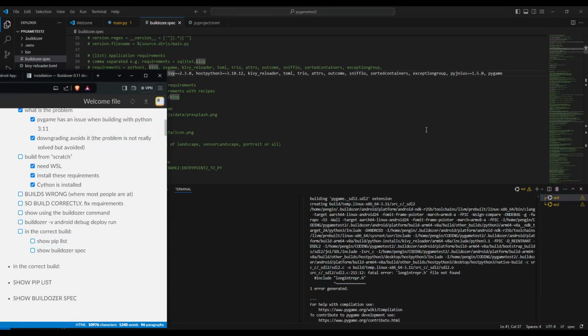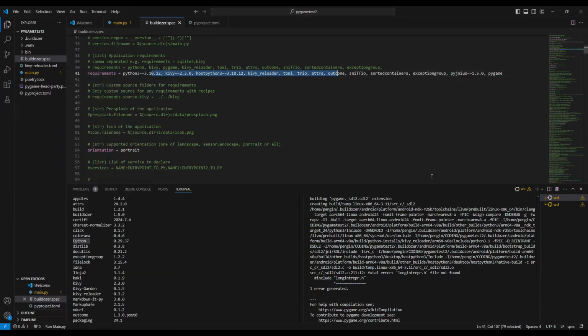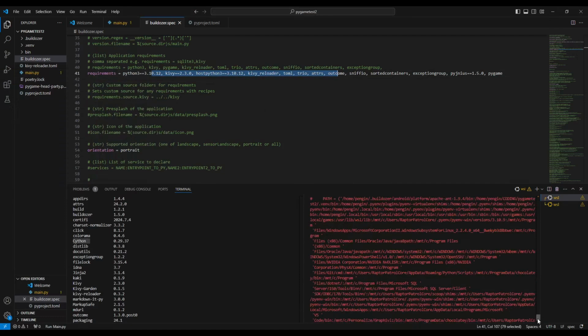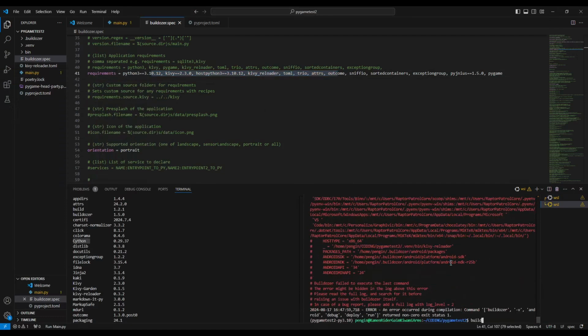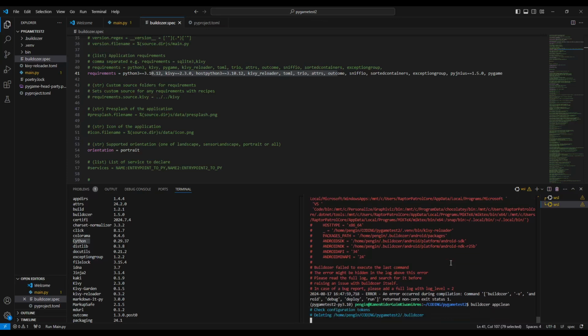And now here's where you're at. longintrepr.h, file is not found. Okay. Now it's built correctly. We do this. Next step, we're going to say buildozer appclean. And what that does is it deletes all of the buildozer files, all the compiles. Then we're going to start again, right?